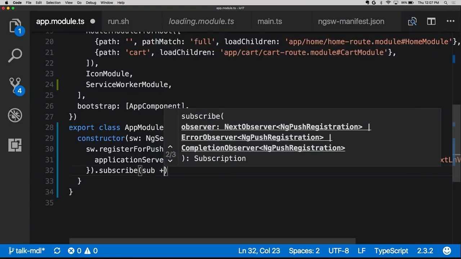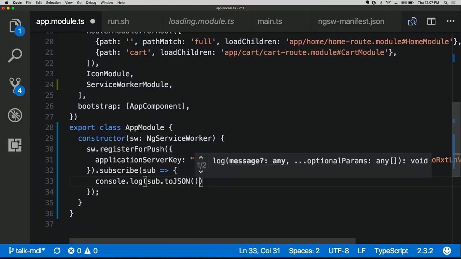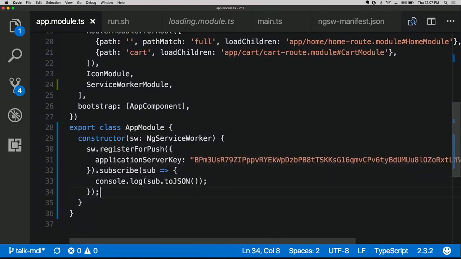And what we get back is a subscription. And this subscription object is the thing you send to the server that identifies this user and lets the server push data to it. So let's take a look at what it looks like. I'm going to call toJSON on it, so we serialize it.